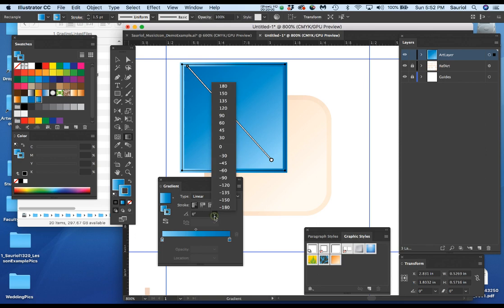Now if I go to 90 degrees, that means it'll go from dark to light from top to bottom. If I go to 270 degrees or something close to that, I can figure out how it is I want it to look. Well, I'm going to go back to the 0 degrees because I like the way that looked. There's my graphic style.